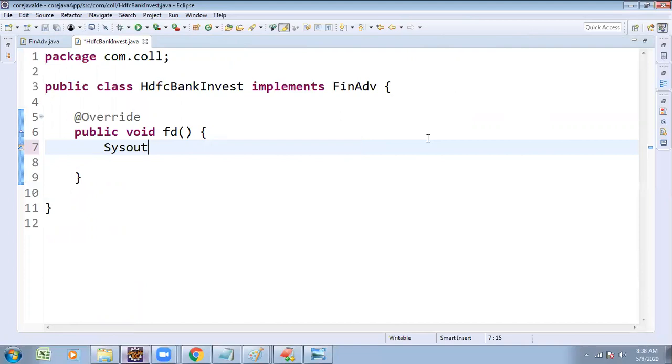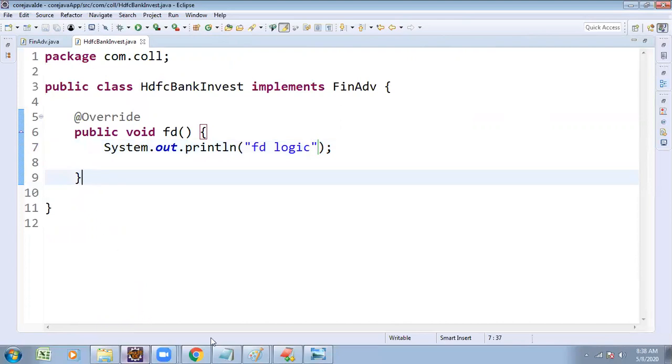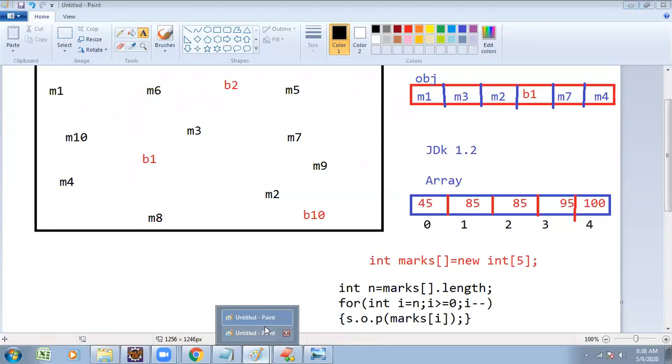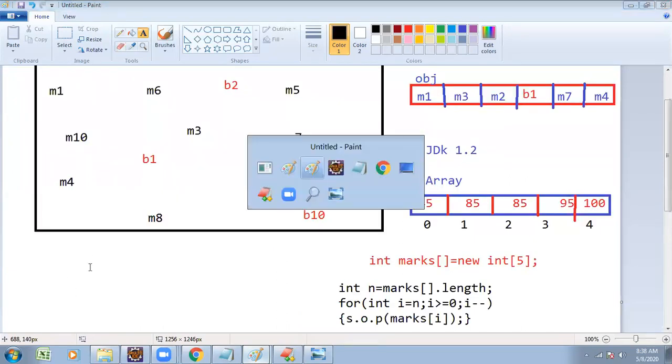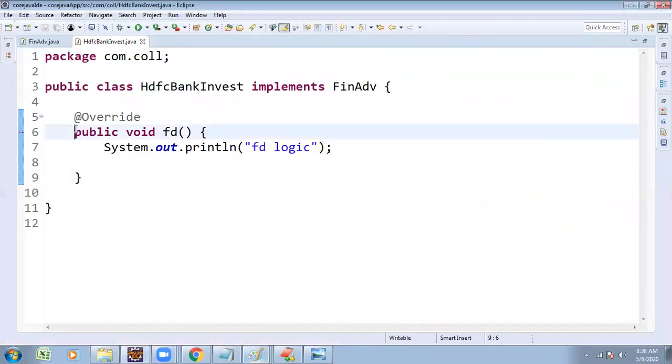Here you wanted to do the FD logic. For understandability purposes, the logic part, you have created an interface and are writing the implementation class. Here also, List is an interface, and Stack is a subclass, creating the object based on this one. Apart from these methods, the FD method is an implementation method for that financial advisor.